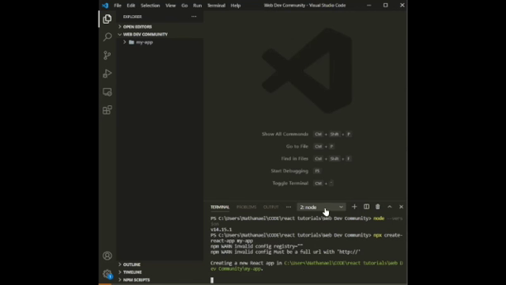Yeah, exactly. Gotcha. So this is taking a little bit longer than I thought it would. My computer's overheating. Basically it's just creating the new React app right now.